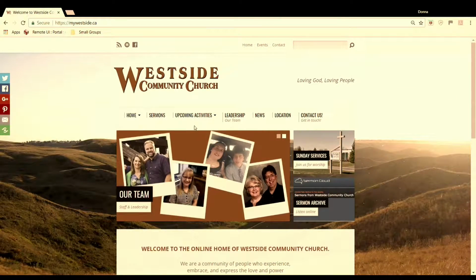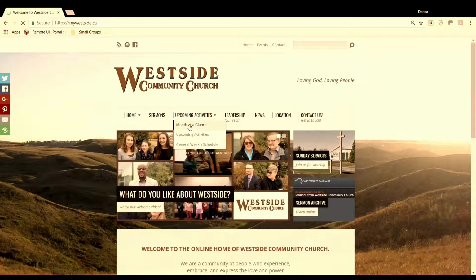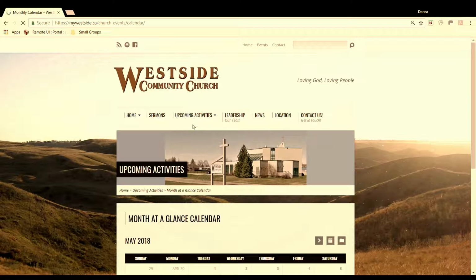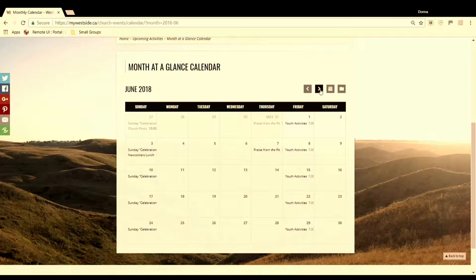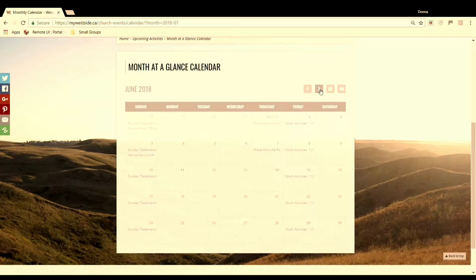If you take a look at the upcoming activities at the top of the screen, press Month at a Glance, it will take you to the current month, which is the month of May. You can also take a look at other months by clicking on the arrow. You can take a look at June's activities, or you can go as far as July.